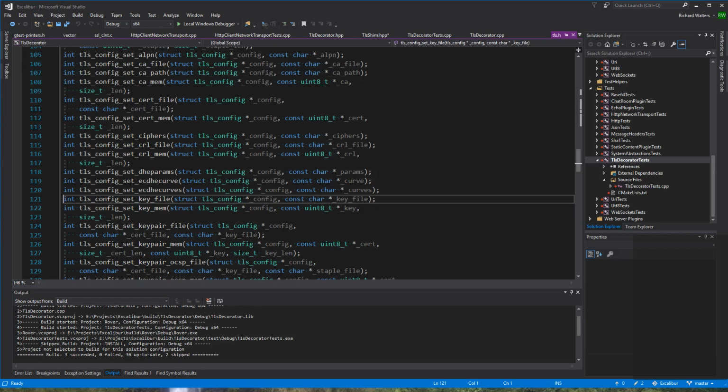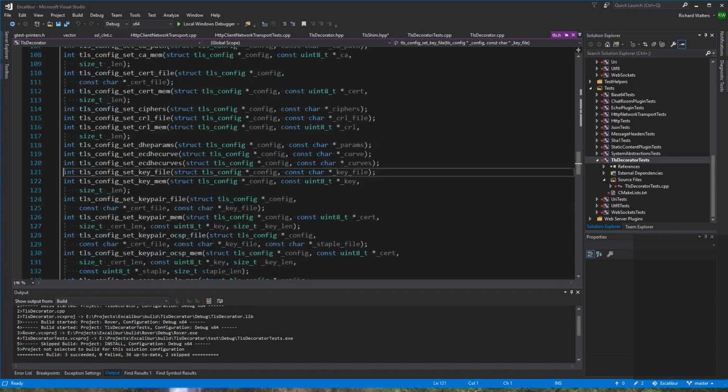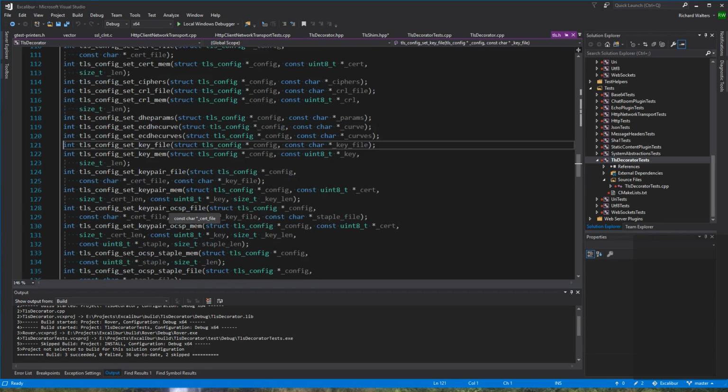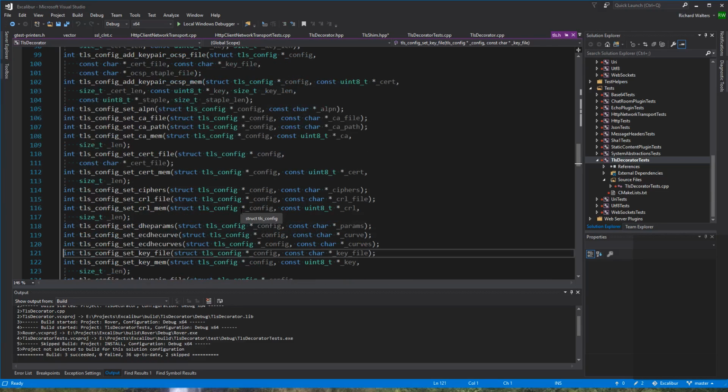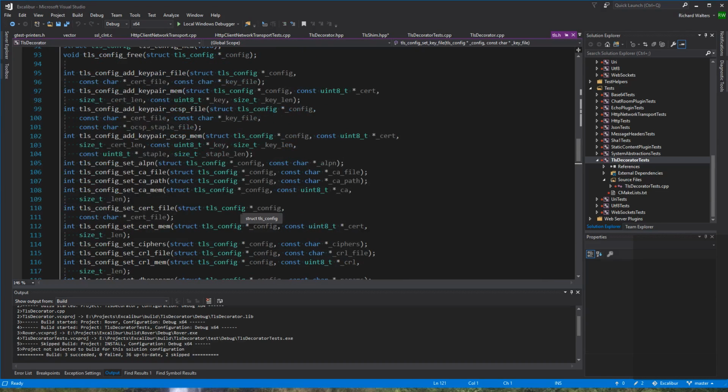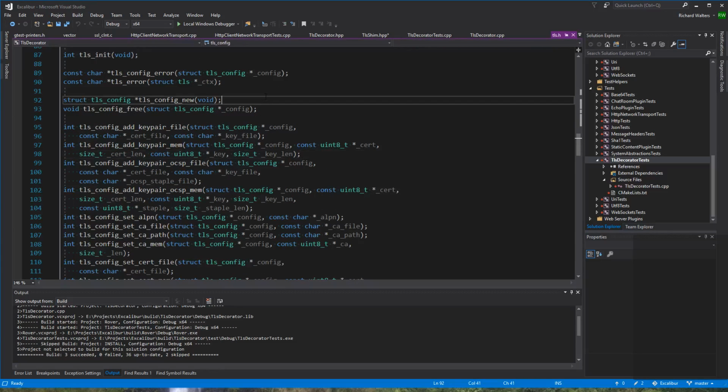Raises an interesting problem. Key file doesn't let me set the password, but key pair file... Oh, that doesn't either. Where do I actually set the password? Am I supposed to decrypt it myself? Oh, maybe it was... No, that's certificate length, key length. Where do I set the password?